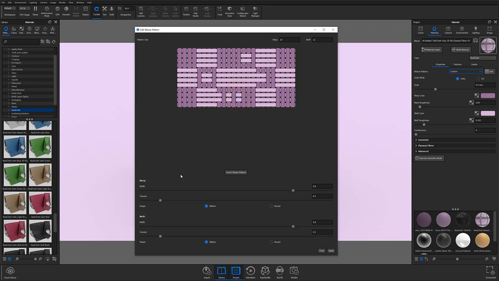Just below the interactive weave, you'll also find parameters to adjust the width and tension of your warp and weft, as well as the thread shape. Width generally plays a role in increasing or decreasing a material's transparency, and when used with a ribbon-shaped thread, it can help add a sheen to the material that better represents a satin-like cloth.